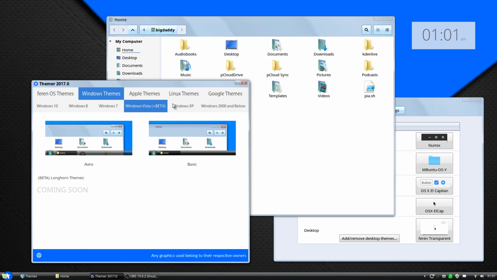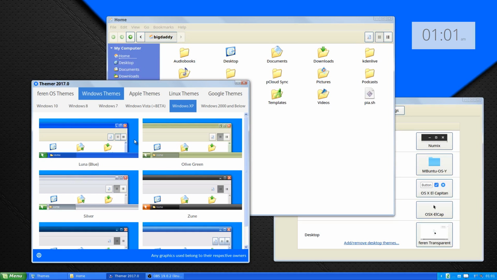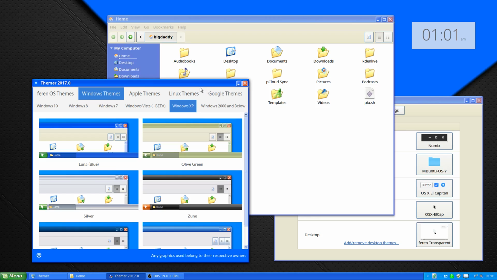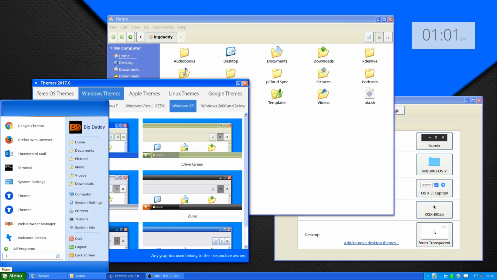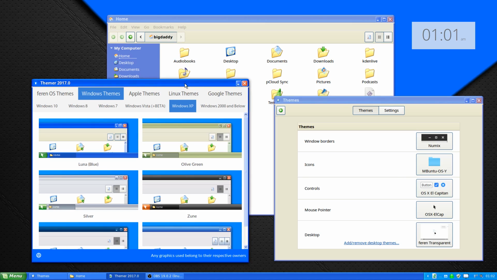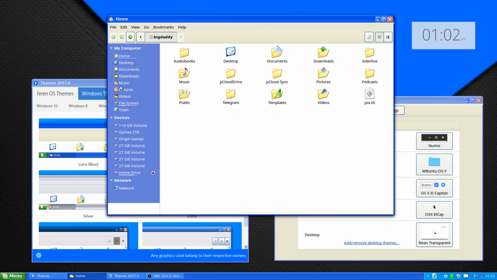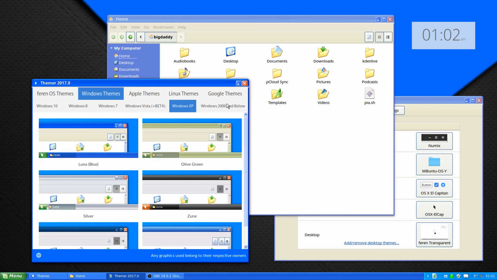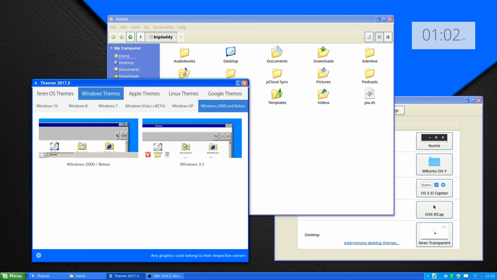All right. And then you go to Windows XP. And I've seen other XP themes out there, and I've seen other operating systems try to look like Windows XP. But barring this little tiny gap at the top there, this theme is XP dead on. Now, I'm not a big fan of XP themes, but if you are, you can't get much better than this. And then you have Windows 2000 and below. You can even go to Windows 3.1. I don't know why you would, but you could.